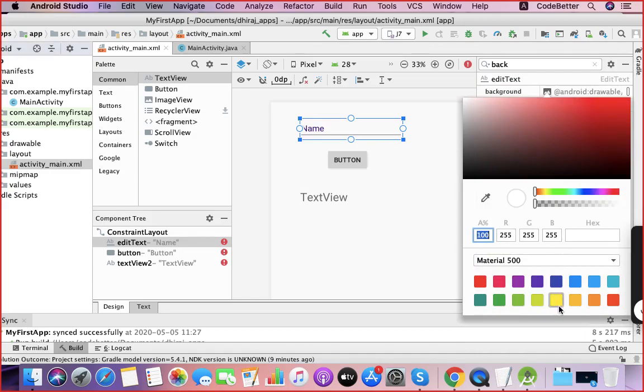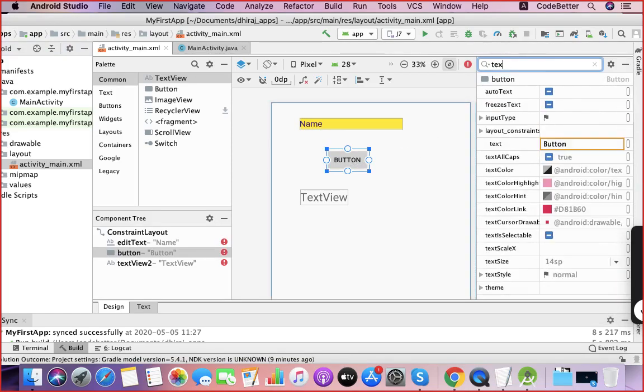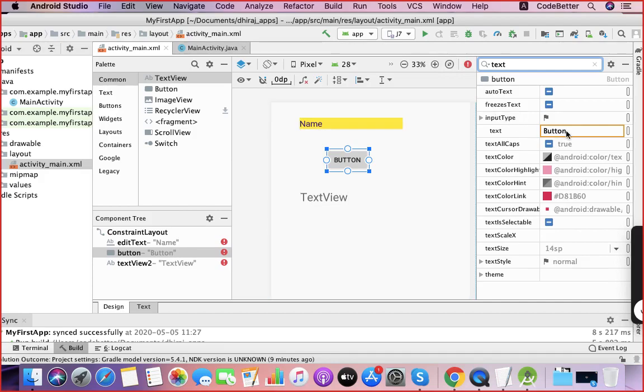Yeah, background. Button, you can just search the button text property. Text property is used to assign the content of button. So I write here cube. I want to calculate cube of something. In the text field name, I have to enter, let's say, enter a number.